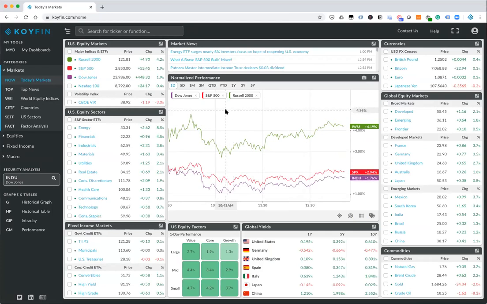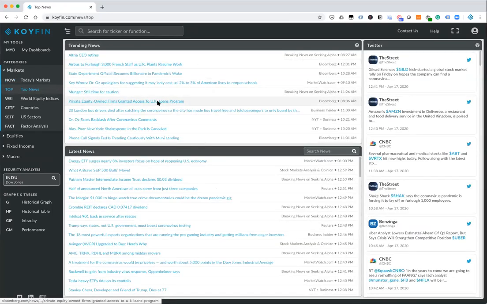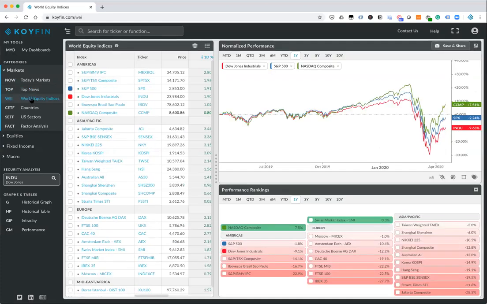The next page, top news, self-explanatory. We have trending news from around the web, latest news, and we have some tweets that we curated for you, which we've picked out the sources for, so you can't customize it, but it's something we want to do in the future. The World Equity Indices is a slightly different dashboard than the homepage, and this is how a lot of the dashboards on Koyfin are organized.